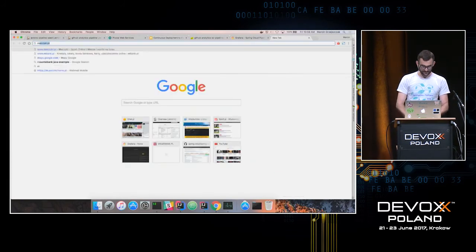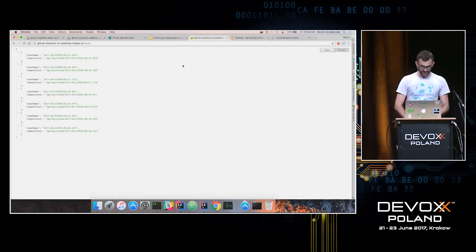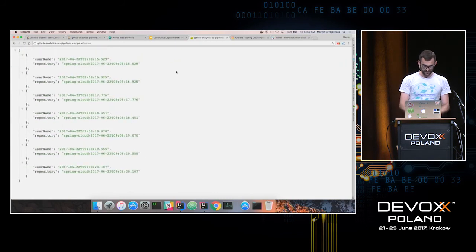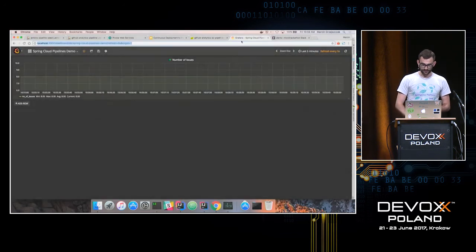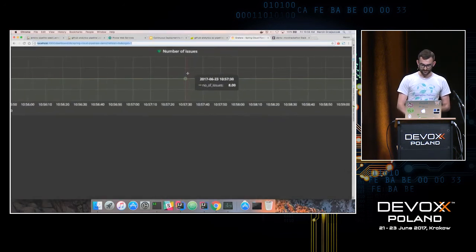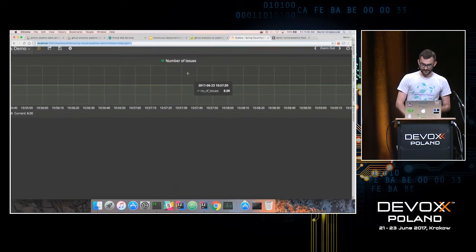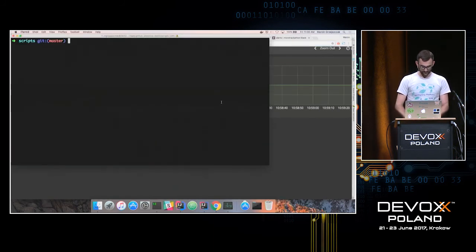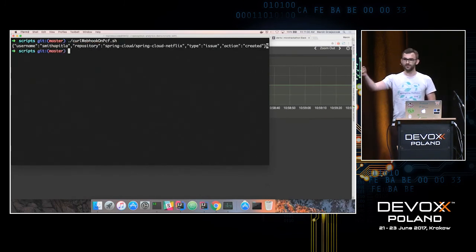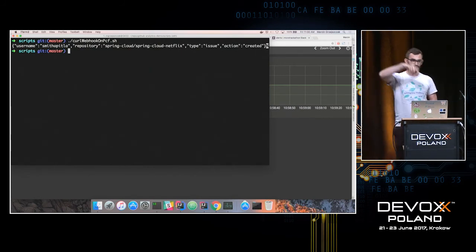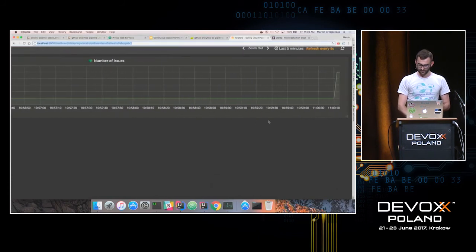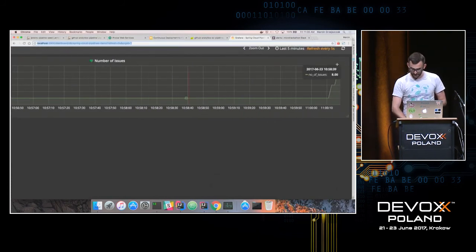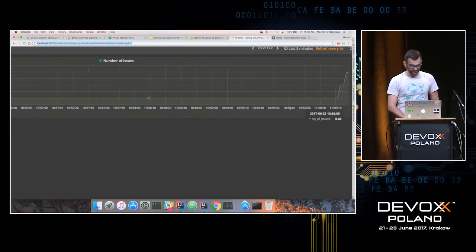Let me open Slack. OK, so this is our app. We have a couple of issues. Let's go to Grafana. The number of issues is 8. Let me add some more issues. So I'm curling the GitHub webhook, and it's sending an AMQP message to GitHub Analytics. Let me curl twice. Okay, so we have more issues. How many? I can't see it. 10.